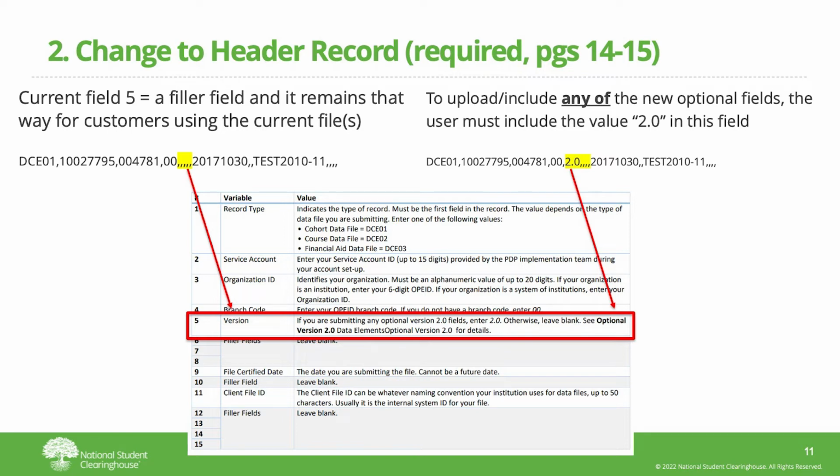I just saw that in the chat. Thank you for that clarification. Okay. So again, the header record does require this. And if you're doing it in the cohort or course file, both of them would require that 2.0.